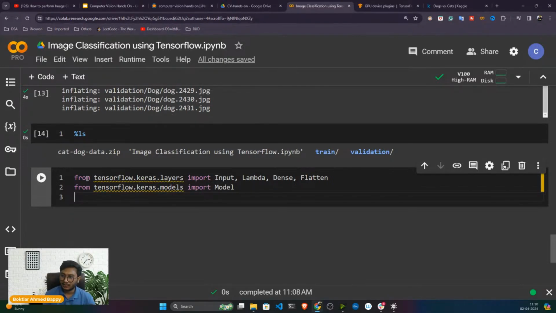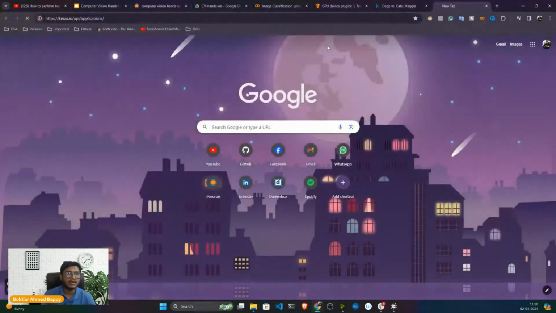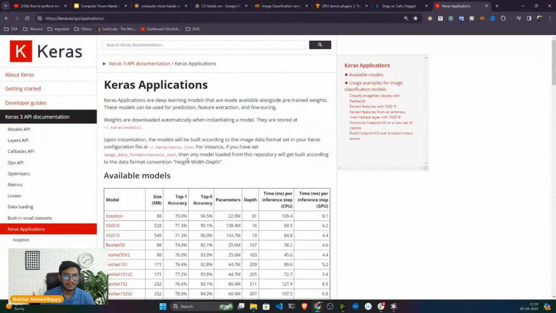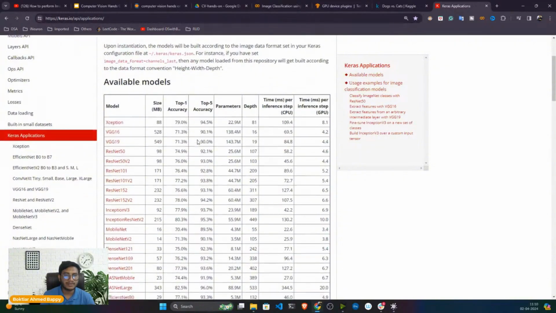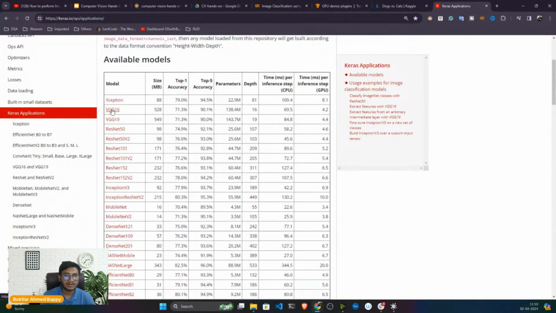Then I also need something called the model. Actually the model I'm going to use here is VGG16. This model is also already available inside Keras Applications. Let me show you. If you search Keras Applications on Google, you'll be able to see this particular page. Now here I have this particular model called VGG16.